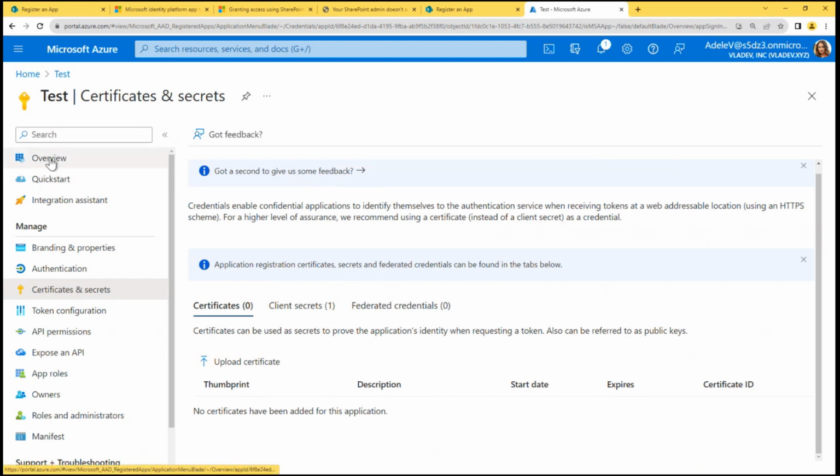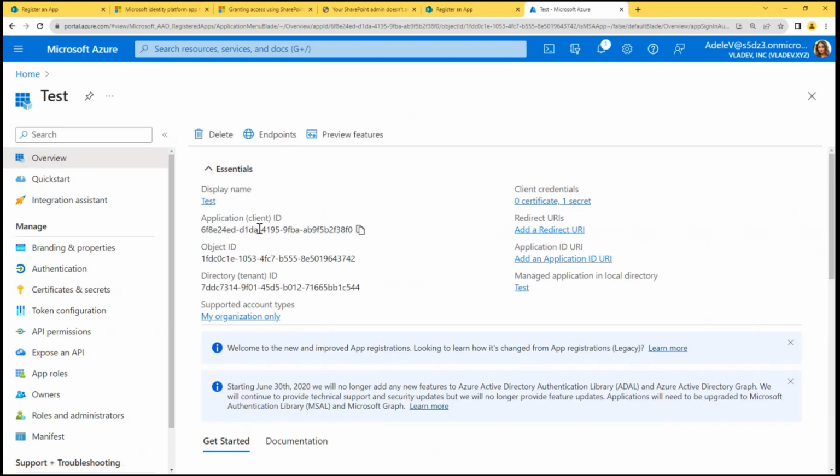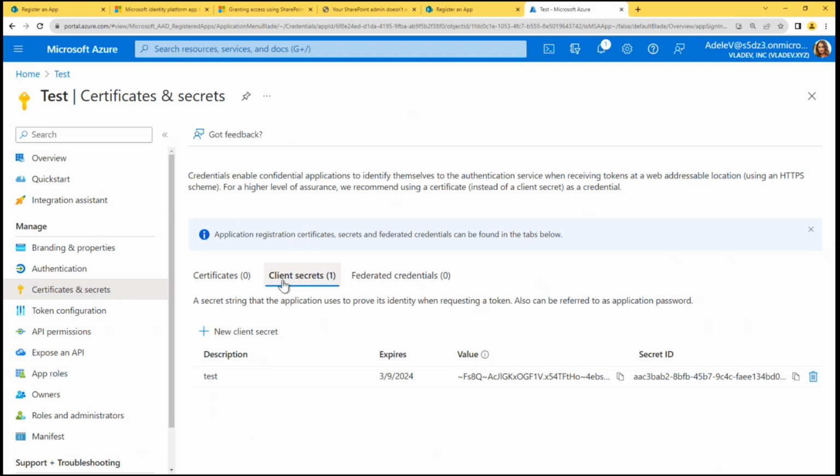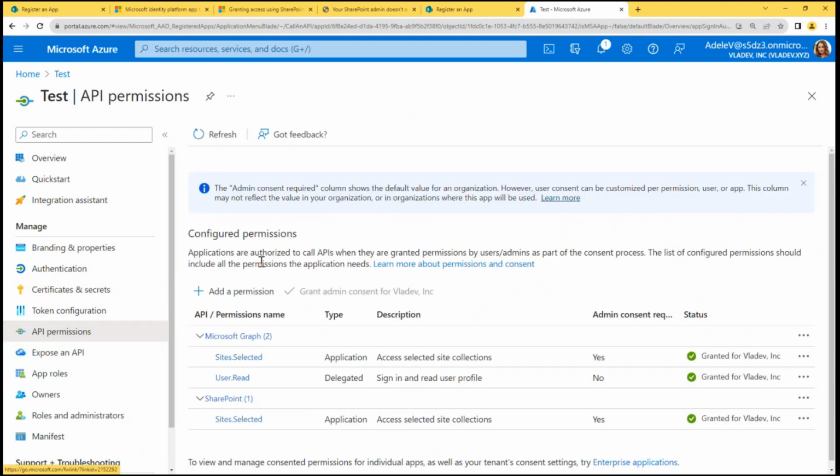What else you need is the application ID and tenant ID. Yep, that you need to get access programmatically to SharePoint. So: application ID, tenant ID, secret or certificate, and ensure that you have Sites.Selected Microsoft Graph and SharePoint permissions.